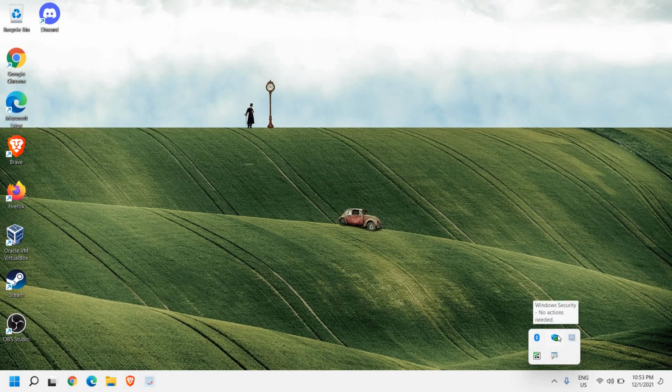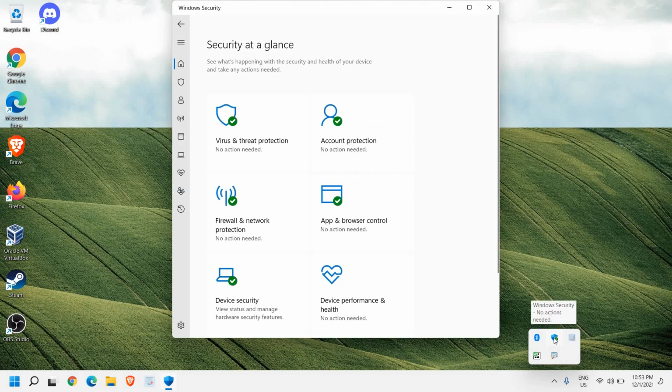One more tip, keep a habit of checking here. You should always have a green check mark. And whenever you get any notification from Windows Security, Windows Defender, just double click and check what exactly the notification is.